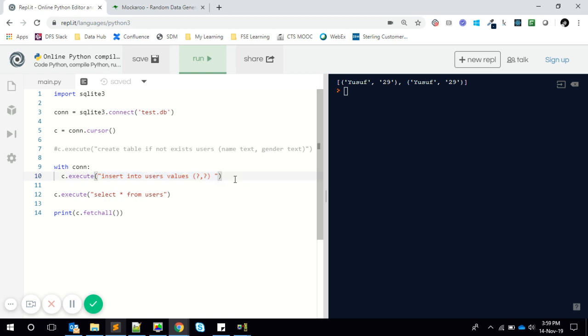Now this execute itself has a parameter. It can take a second parameter, which will be a tuple, and we can pass the values, like maybe Sachin, 44. Okay, now you can see this parameter will fit into our placeholders, and let's see the result. If you run it, we should be able to see the result here. And there is another way also.